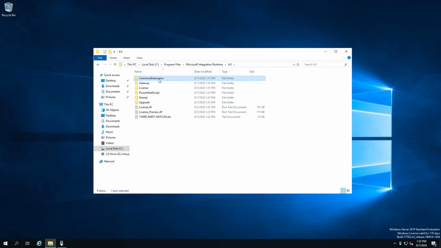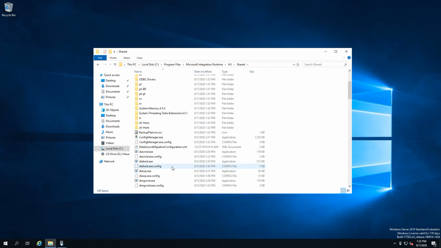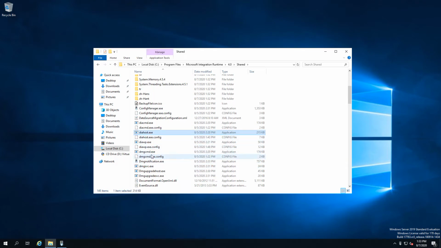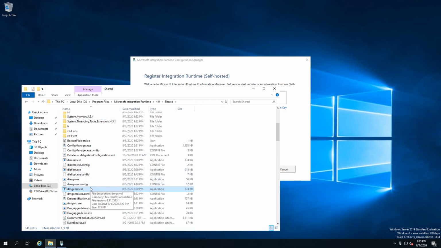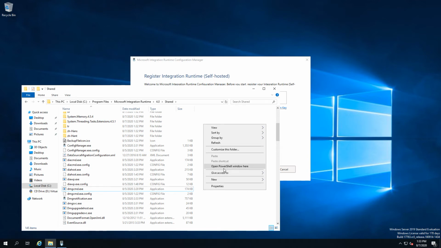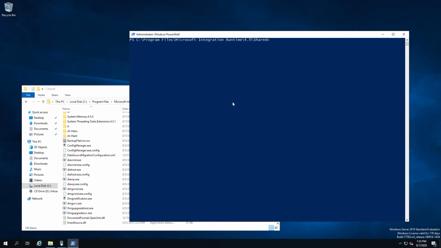And within that, there is a command line binary or command line configuration that you can use, which is the DMG CMD. And we can basically use this to configure. So what I'm going to do is just hold down Control and open a command prompt here, in this case PowerShell. And I'm going to show you the various options that are available.